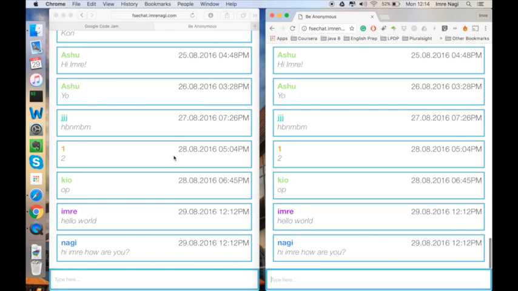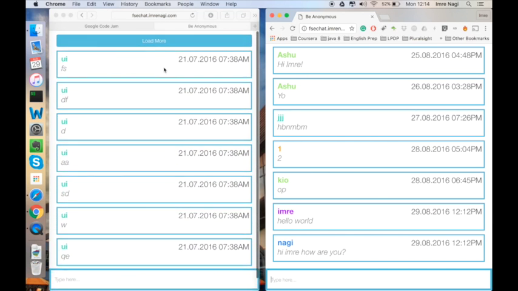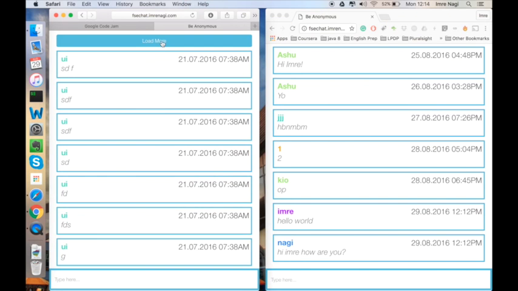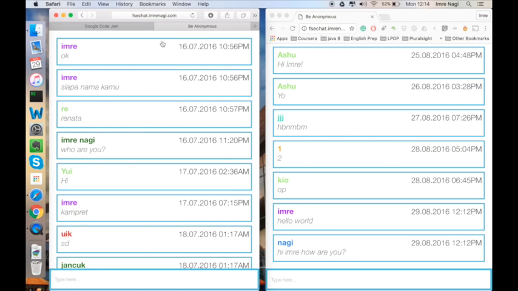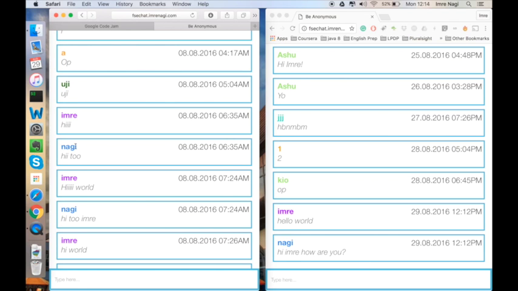And then I will also put my second name in another browser. As you can see here, there are several messages that have been preloaded. And if you scroll up, you will be able to see a load more button that can be used to load previous messages, and then more and more until all messages are loaded. As you can see here, there is a username, this timestamp, and this is the message.